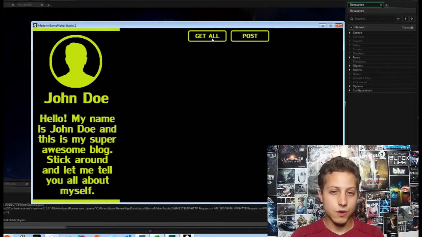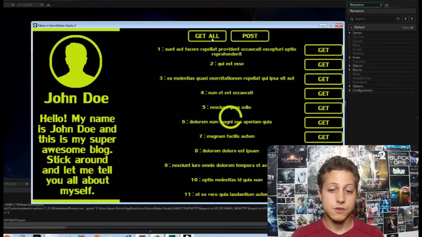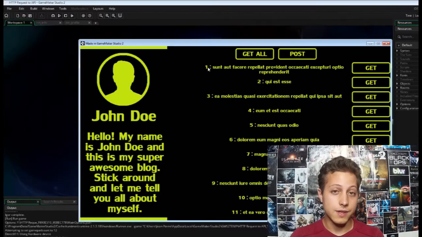So if I click get all over here, I'm going to be requesting what's called a get. And if I click that, see it's loading, getting the response, and bam, there we go. I've told it to display one after each other the title of the post and the ID of the post.